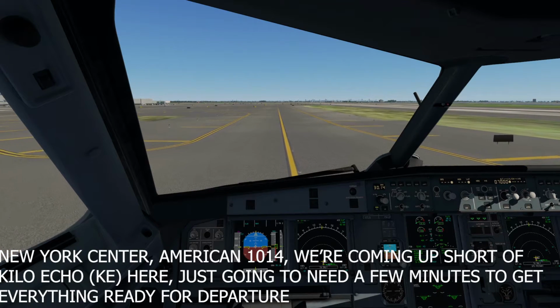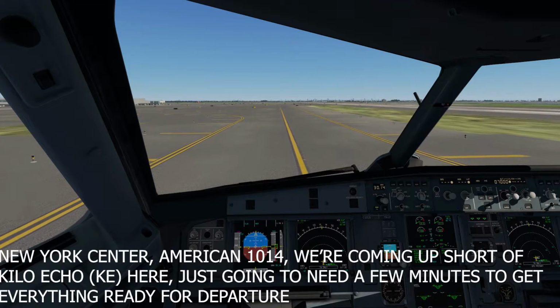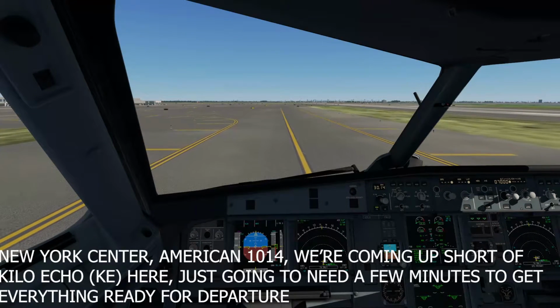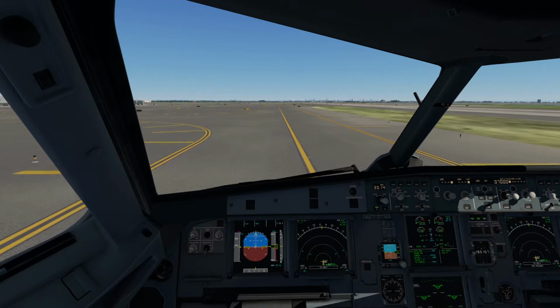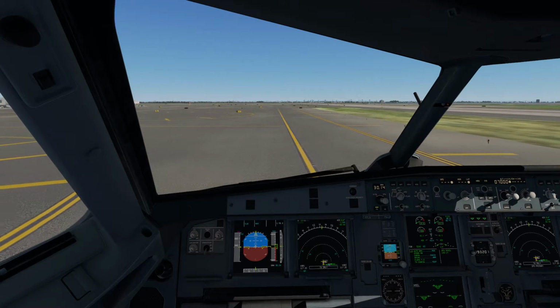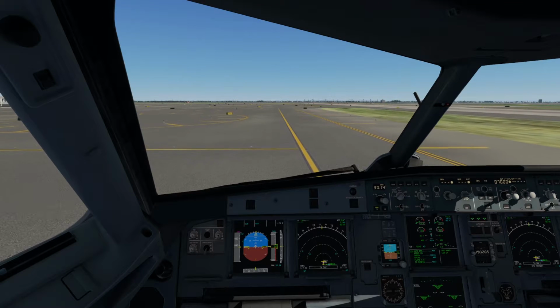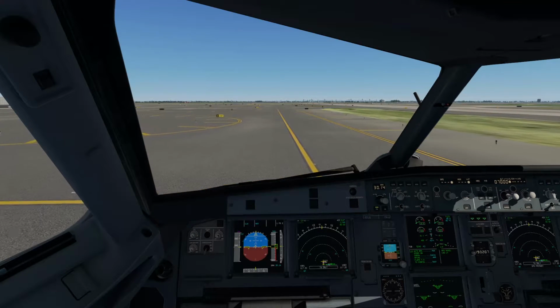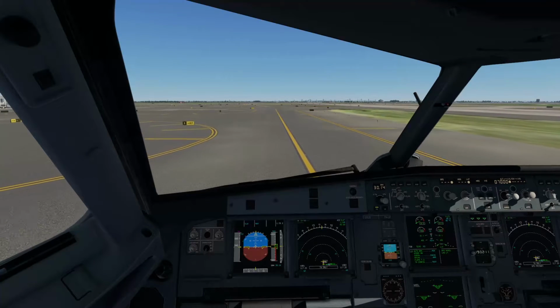New York Center, American 1014. We're coming up short of Kilo Echo here. Just going to need a few minutes to get everything ready for departure. 1014, Roger. So they'll just say Roger. They'll recognize that that's what you need, and they won't give you takeoff clearance, and they're going to wait on you to say that you're ready to go. So now the power is in your hands to tell the controller that you're ready to go.